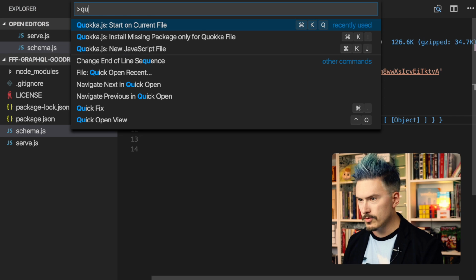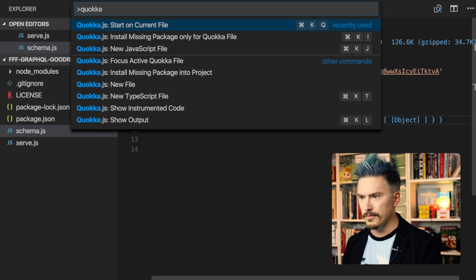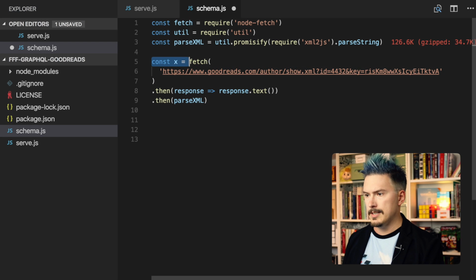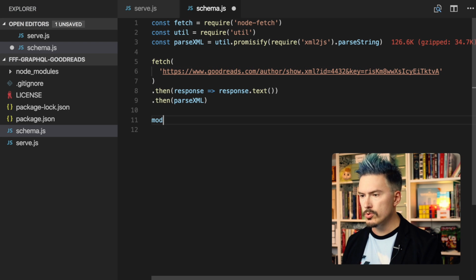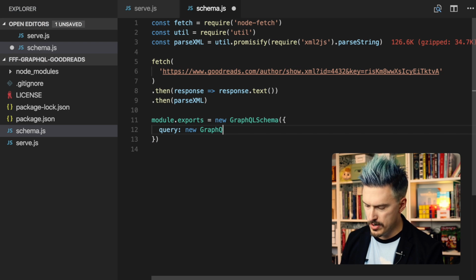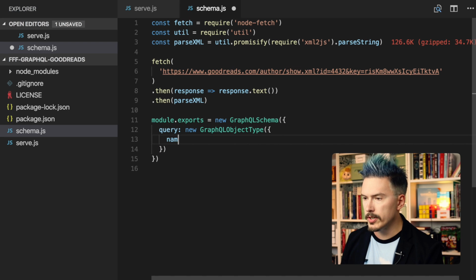Can I turn off Quokka here? Quokka off. Stop. Cool. What we're gonna do is module.exports. We're going to export a new GraphQL schema. At the root here, we're going to define our query. Query. Hard to type. And that is going to be a GraphQLObjectType, which in turn is going to have a name.